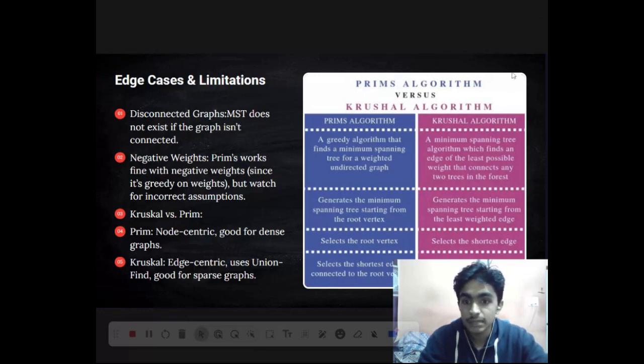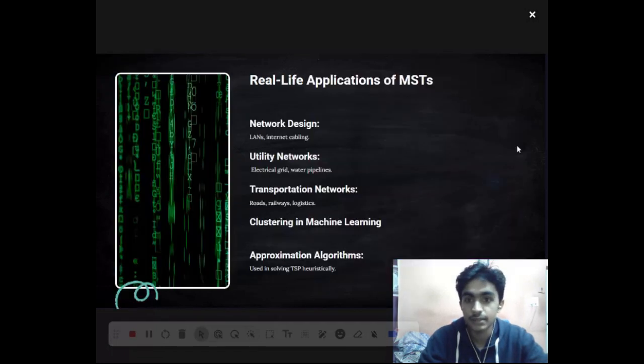So Prim's generates the minimum spanning tree starting from the root vertex, while Kruskal's generates the minimum spanning tree starting from the least weighted edge. So in Prim's algorithm we always start with the vertex which has the least weight, while in Kruskal's algorithm we check for any node that has the most number of connections and the least weight. So Prim's selects the root vertex, Kruskal's selects the shortest edge. That is basically the difference between Kruskal's and Prim's algorithms.